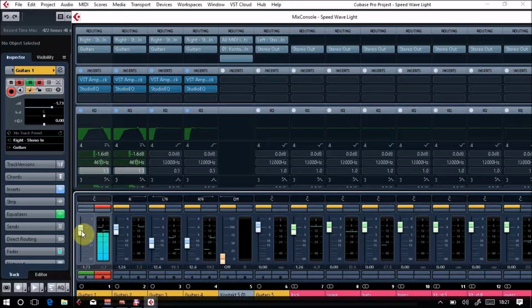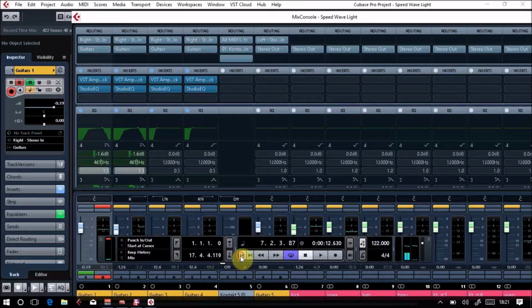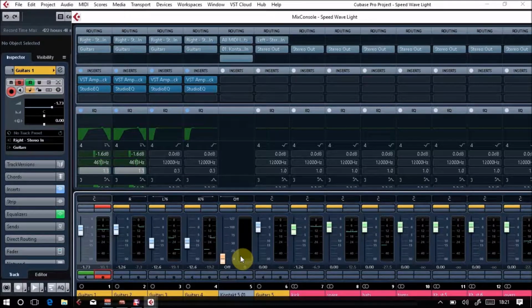I wanted this to go down in volume, but then come back in. Then I'm going to stop that, take write off, so that was the red, and go back to the beginning. Fingers crossed, the fader is going to move by magic. There we go, and that was the writing we did, that was the automation we made.